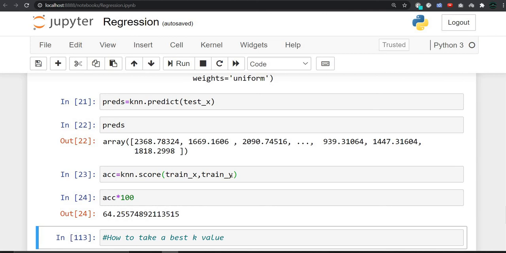To improve it, we have a lot of models, so we will implement all the other models and see whether our accuracy is increasing or not.